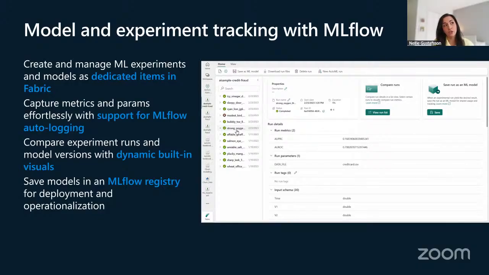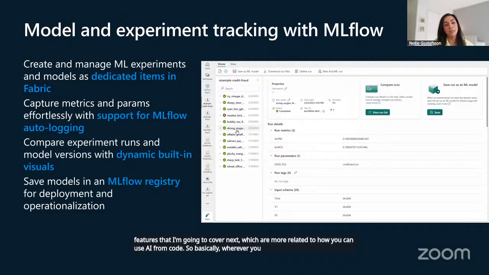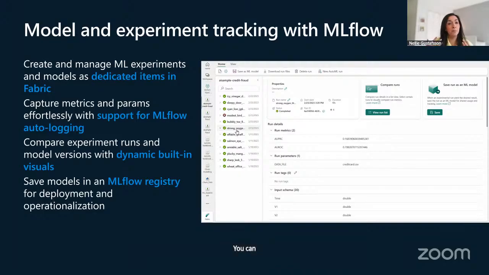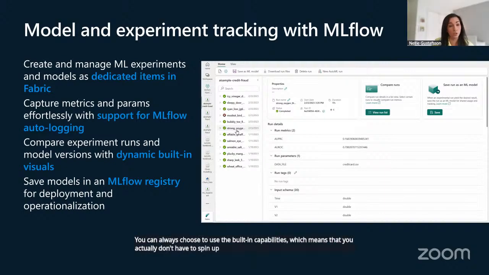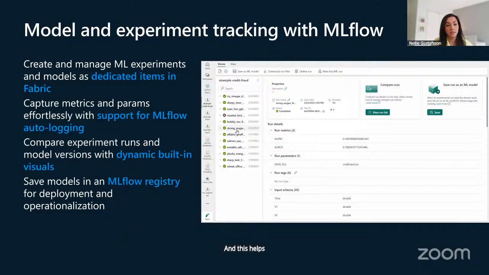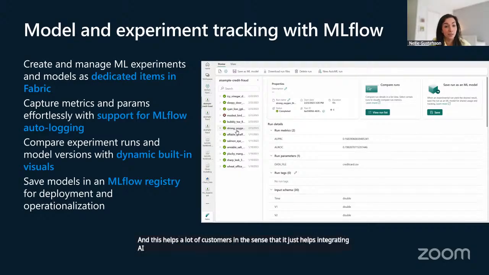For Gen AI features, Fabric has a built-in AI endpoint. For features like Copilot, obviously we use it, but we also use it for some other features that I'm going to cover next, which are more related to how you can use AI from code. So wherever you use AI in Fabric, you can always choose to use the built-in capabilities, which means you don't have to spin up an Azure resource if you don't want to. This helps a lot of customers with integrating AI into analytics because it is built in.